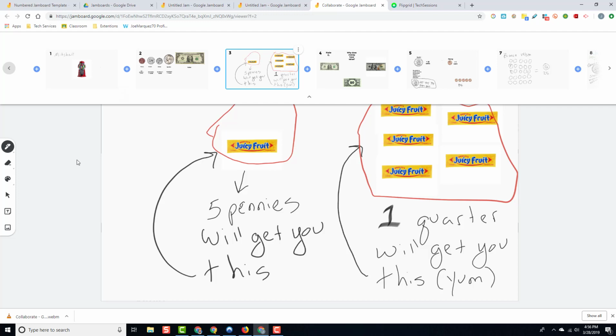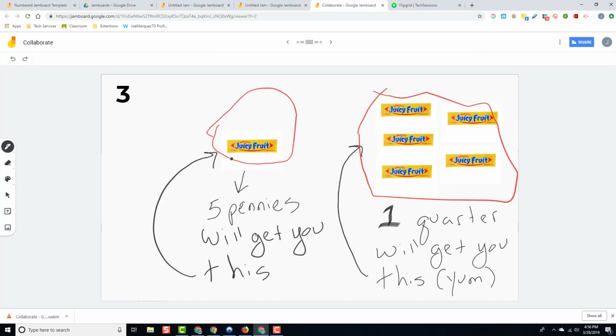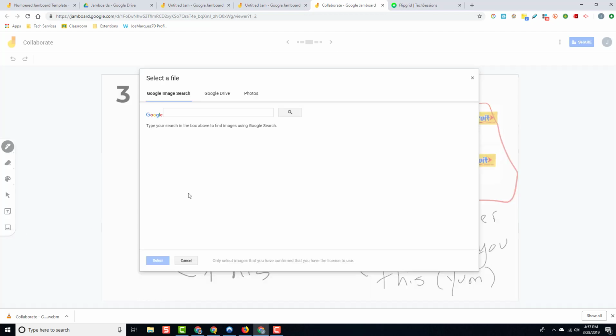Now, one of the great things about the Jamboard is that you can add images now. They just added this a few weeks ago by clicking on this image, and you can grab from Google Search, you can grab from your Google Drive, or straight from your Google Photos.